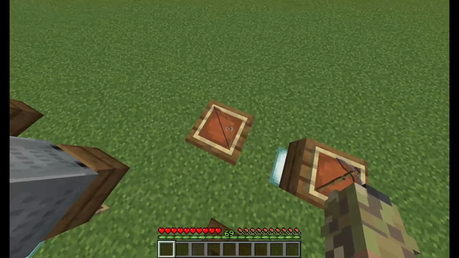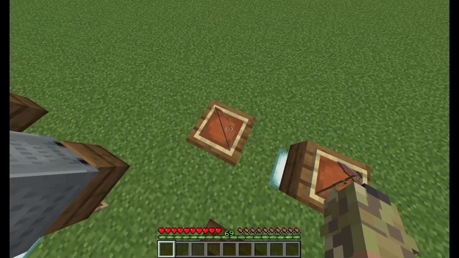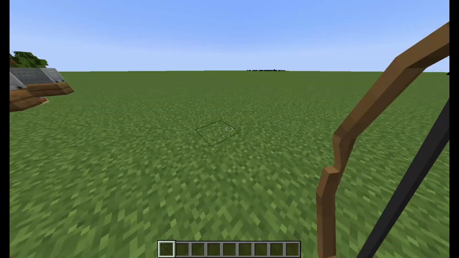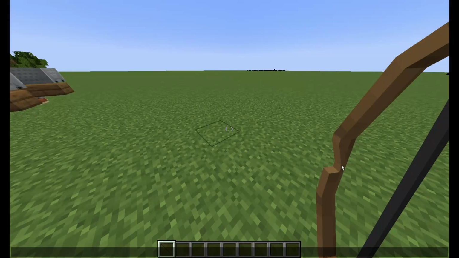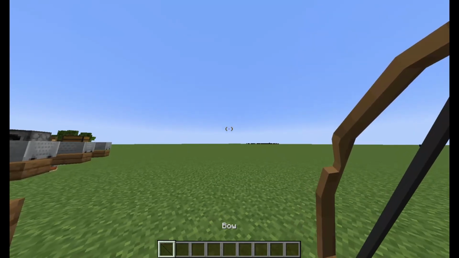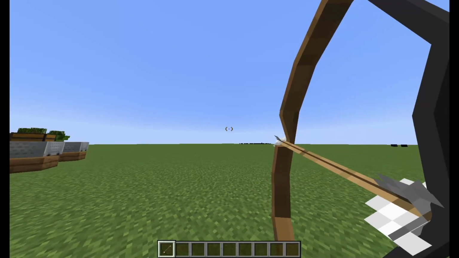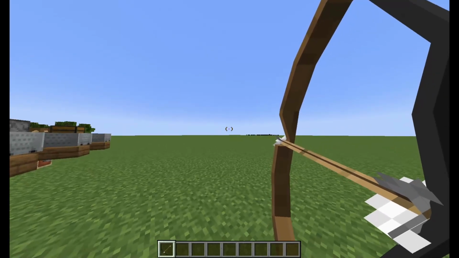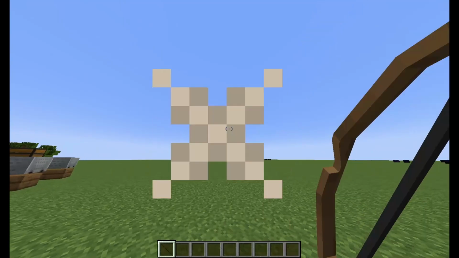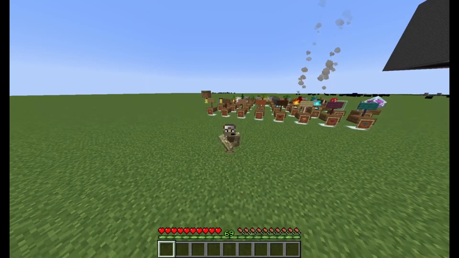So the last model we have here is the bow model. And the bow model is like a long bow or something. And as you see, there's a little gap here for the arrow to sit on. So if we hold right click, this is what it looks like. And as you see, the arrow is charged completely, and we can just let it go. Alright, so that's basically everything in the pack.